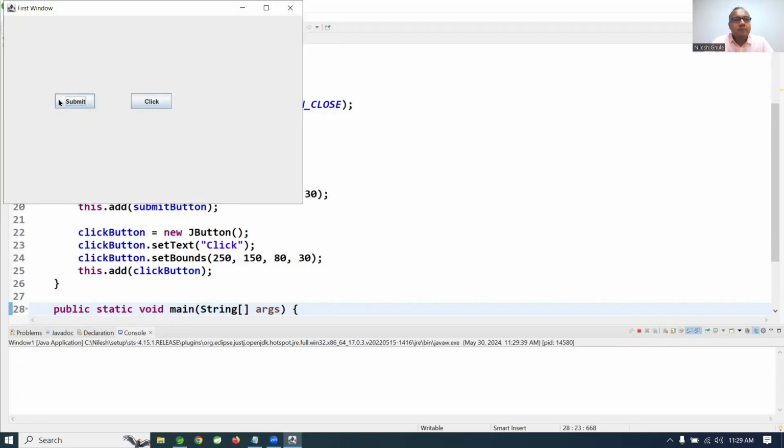Now you can take a look. You have the submit button. The distance from here to here is 100. And the distance from here to here is 250. Now I have two different buttons created over here. This is a very simple and basic level example.